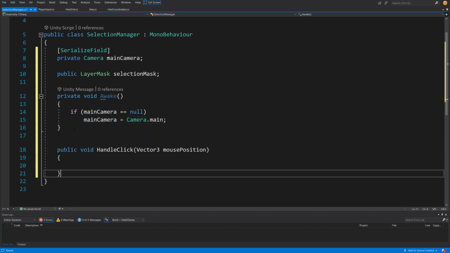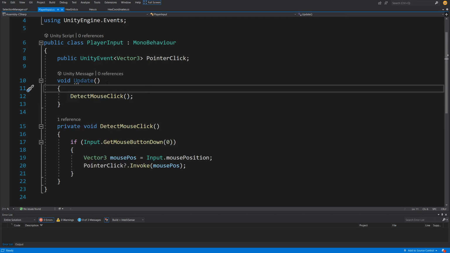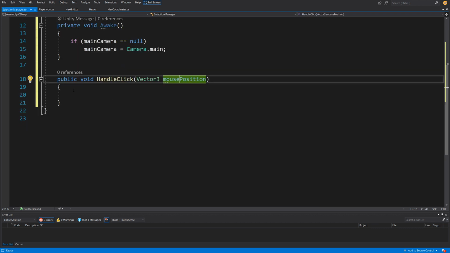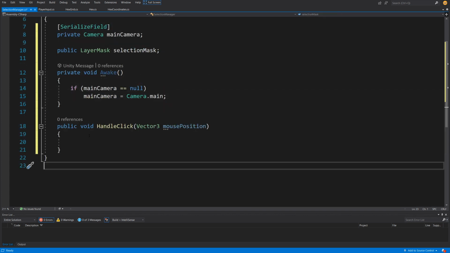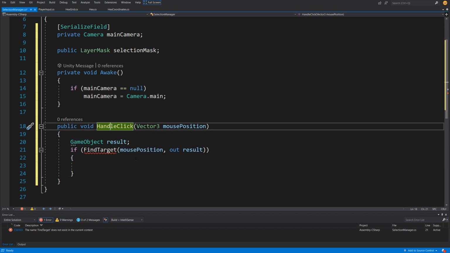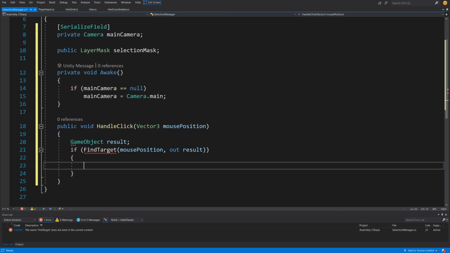Next, we are going to create a method, public void HandleClick, that takes a Vector3 mouseInput so that we can assign it through the inspector to our UnityEvent PointerClick. Now inside this method, we are going to find out if we have clicked on a hex or not. For this, we are going to create a GameObject result inside this HandleClick method, and check if FindTarget, where we pass the mouse position and add out result. We are going to return the result to this game object, and this is why we need the out keyword before the result.